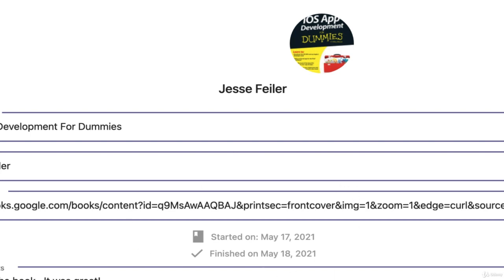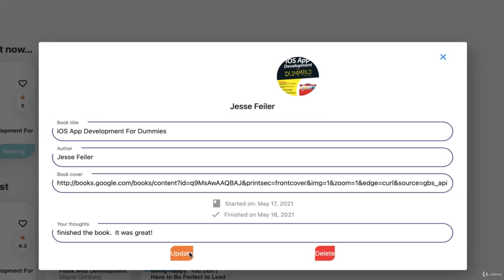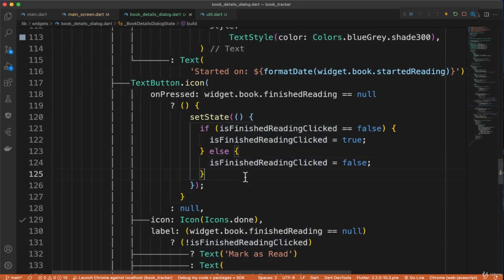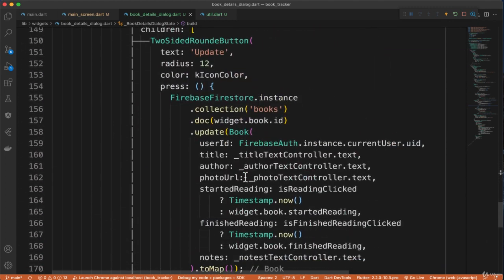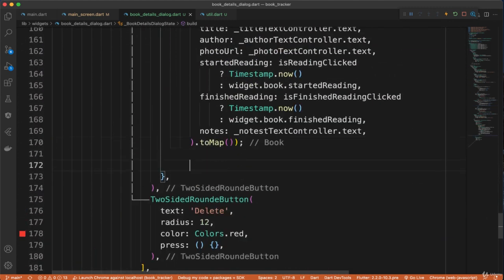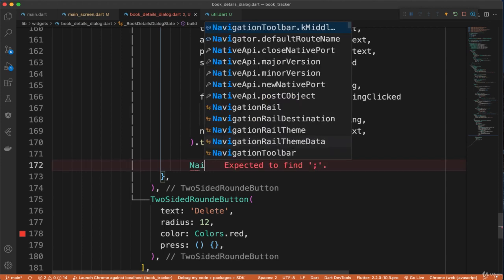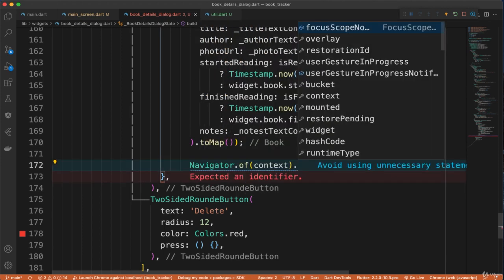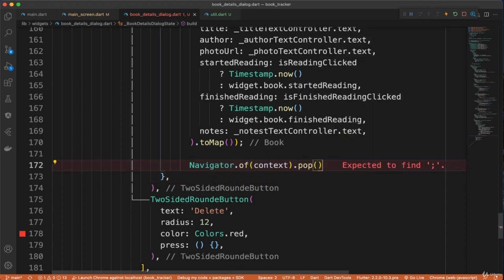Very good. We're making good progress. And the next thing we're going to do is make sure that the moment this update is clicked, we want to get out of this window. So you know how to do this by now. All we do is, let's go back to our update, and right below there, I'm going to say Navigator.of(context).pop. Okay, that should do it.